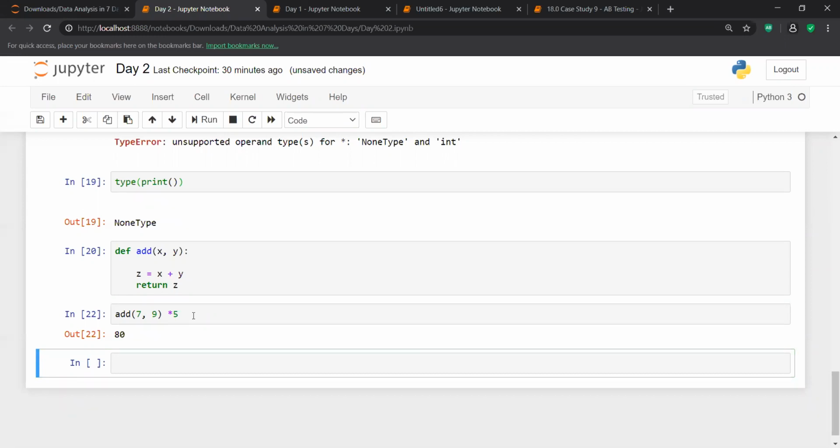I think till this point everyone is able to understand. This is a simple function and a simple example. I think everyone is able to understand till this point.